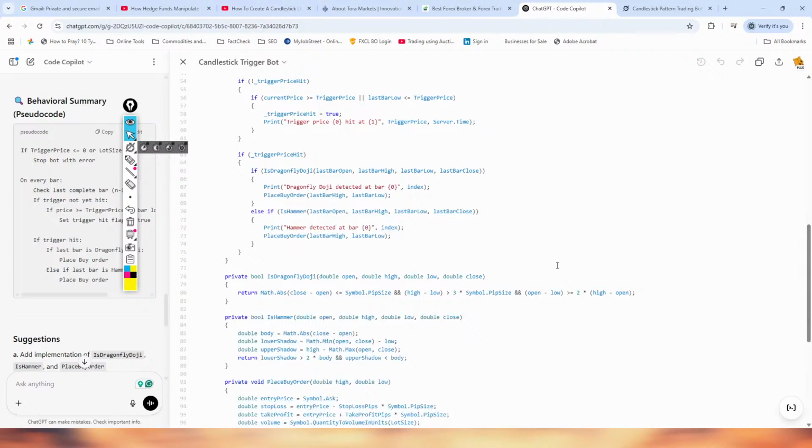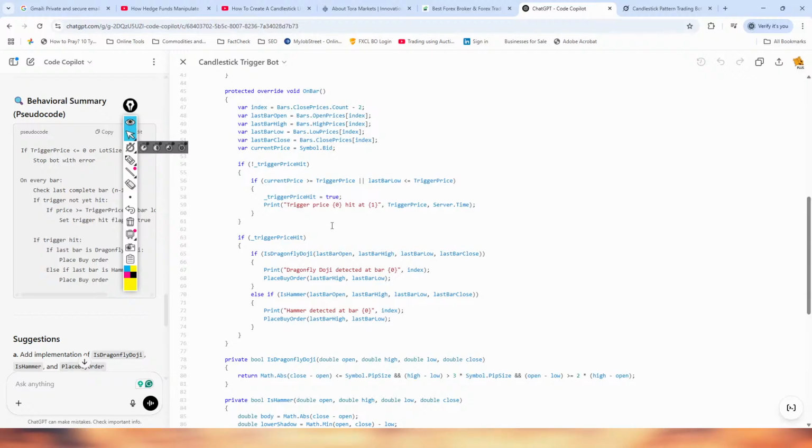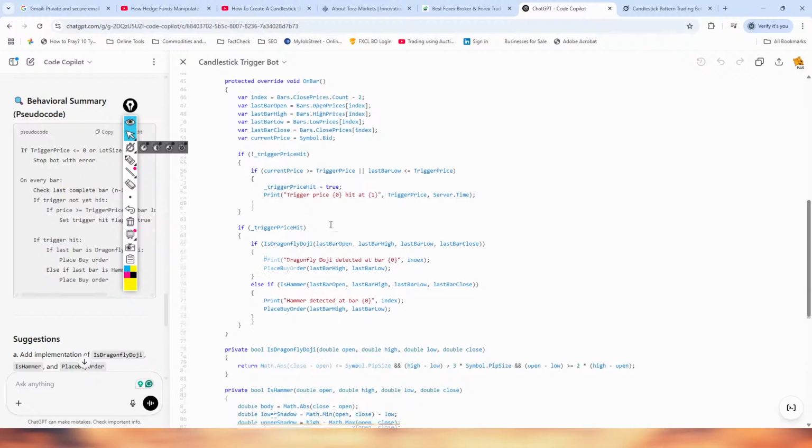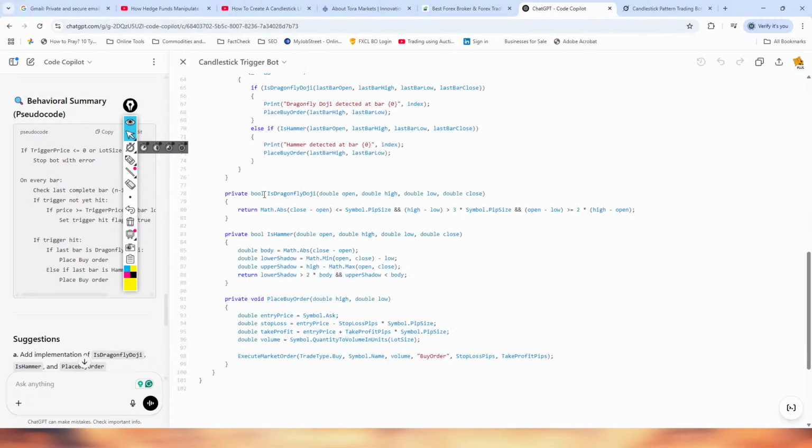Now, the way modern programming works is that it's very modular. So in this case, it's not like spaghetti code like the old way of doing things. What the EA has done is that it defines what a dragonfly doji is by using mathematics, measuring the range, making sure that the body of the candle.